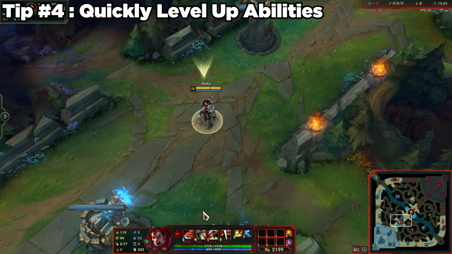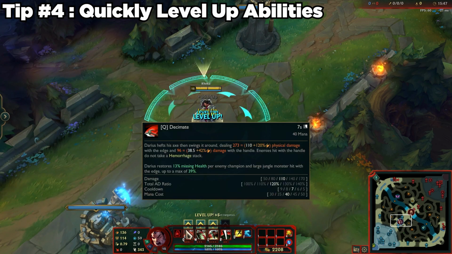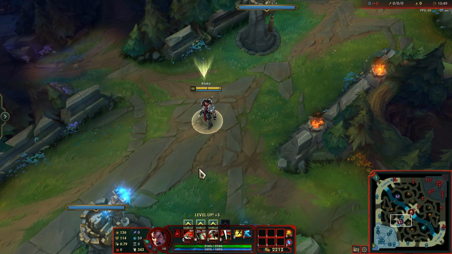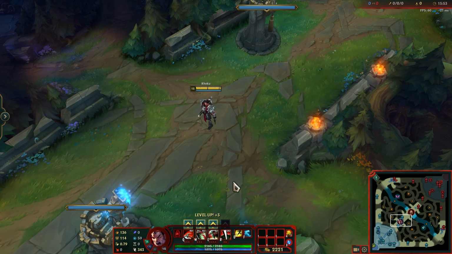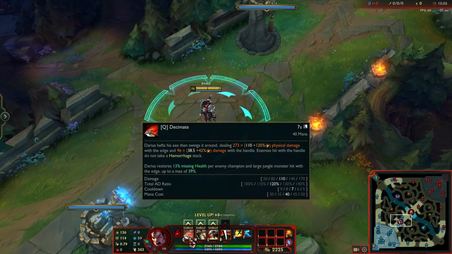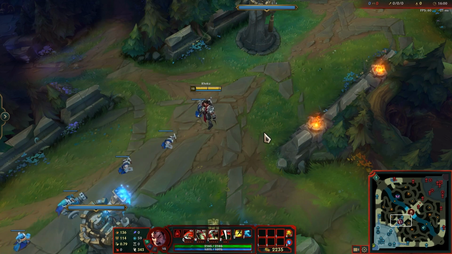Level up abilities using control. Did you know that you can level up your abilities without actually having to click on these little arrows? To do so, you press control and you click on the ability that you want upgraded on your keyboard. So I want Q upgraded, so what I do is I hold control and I press Q, W, E.